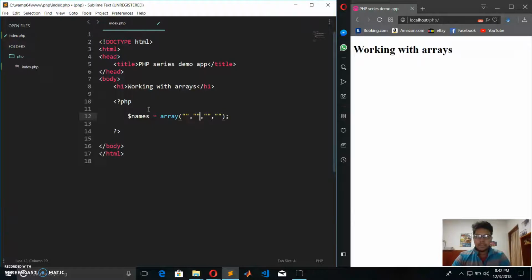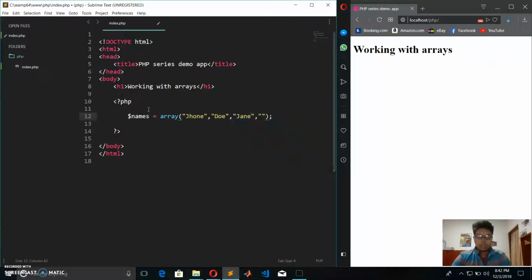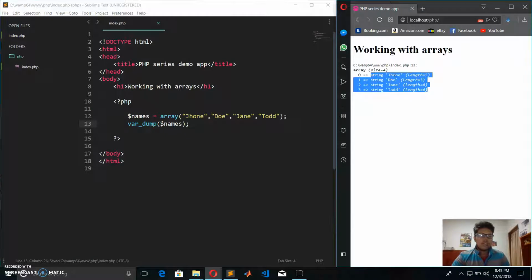Alright, I'm going to define a set of names in here: John Doe, Jane, and Todd, just like that. And we will work on that and see what we have in our created array of names. Alright, save that in. Here you have John, Doe, Jane, Todd in this array.